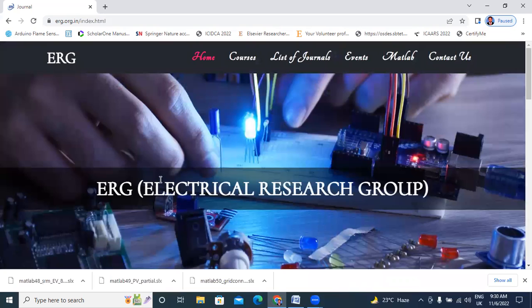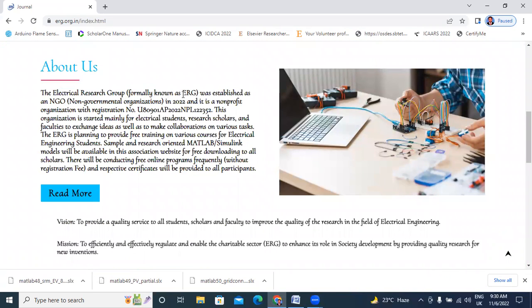What is this ERG? I will explain. The Electrical Research Group, formerly known as ERG, was established as an NGO, non-government organization, in 2022. It is a non-profit organization with registration. This is a private organization. Government does not provide any fund for this website. This is the registered website; the registration number is also there. This organization was started mainly for electrical students, research scholars and faculty to exchange ideas as well as collaborate on various tasks. The ERG is planning to provide free training on various courses for electrical engineering students, and sample and research oriented MATLAB Simulink models will be available.